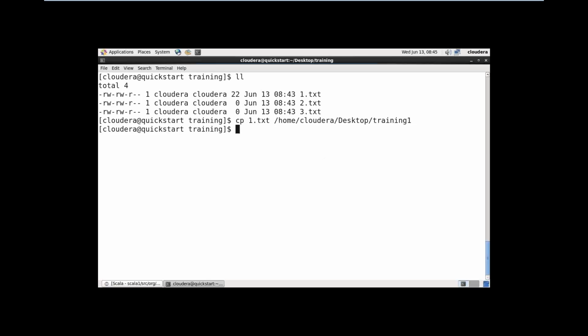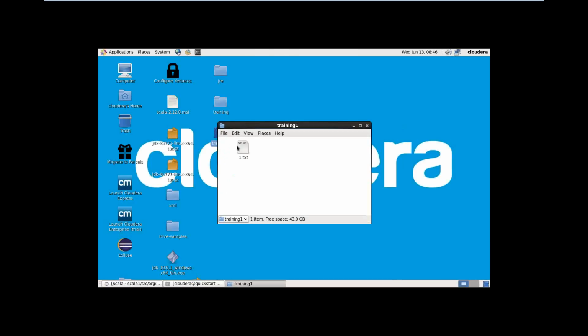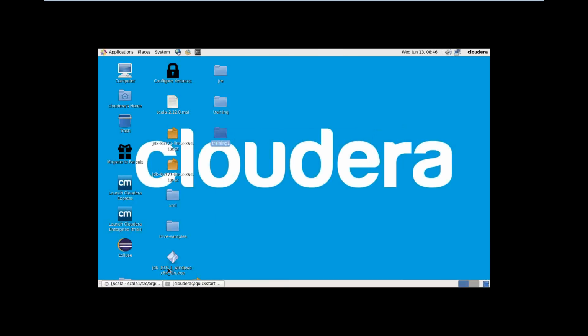Getting what I am saying? Yeah, okay. Now, after copying this, if you want to view the file in the training1 folder, minimize this, go to the desktop, and you can also see it here. In the training1 folder, the file is there. You can copy the file like this.